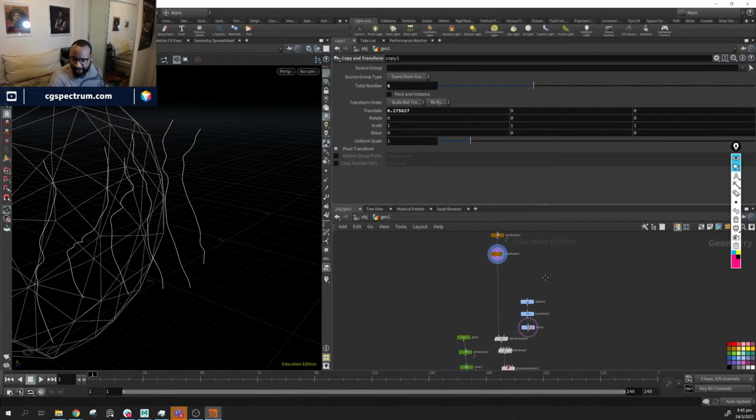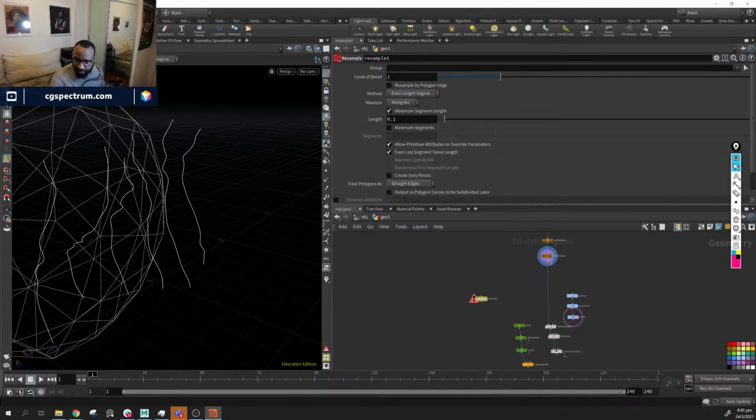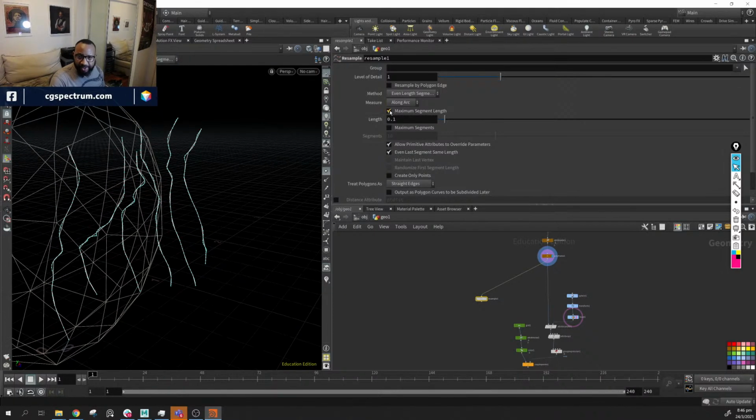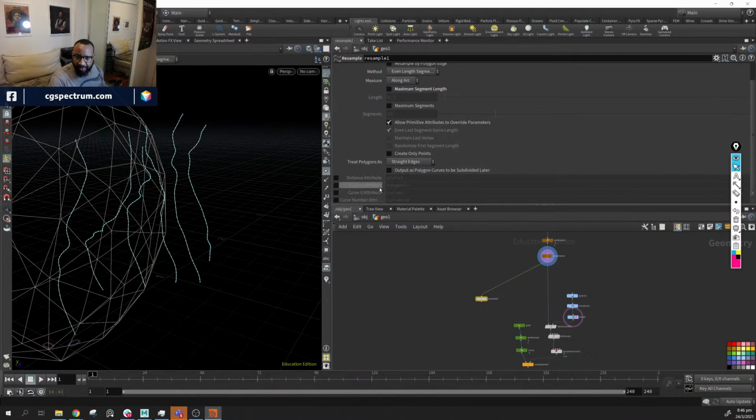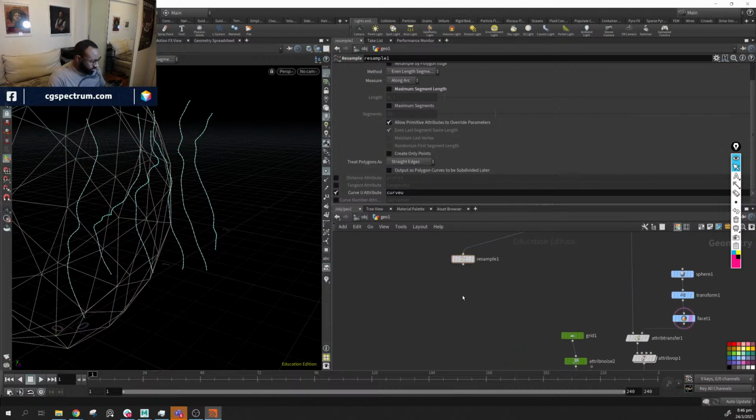right, so I'm going to do a resample out here. And what my resample is going to do is I don't want it to actually resample. I just want to make this curve U. So what this curve U allows me to do, it starts at 0 and it goes to 1 for each primitive. Okay, so I can take now and I can do a color.